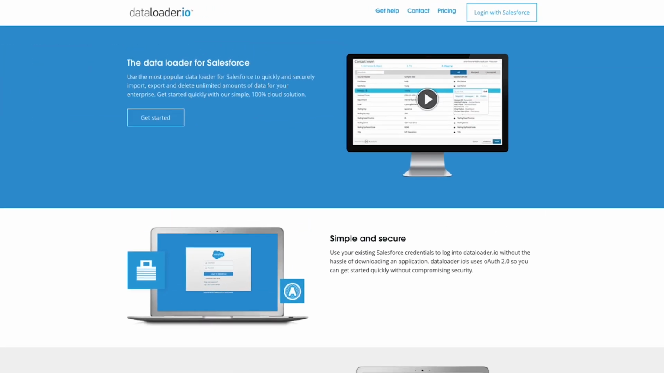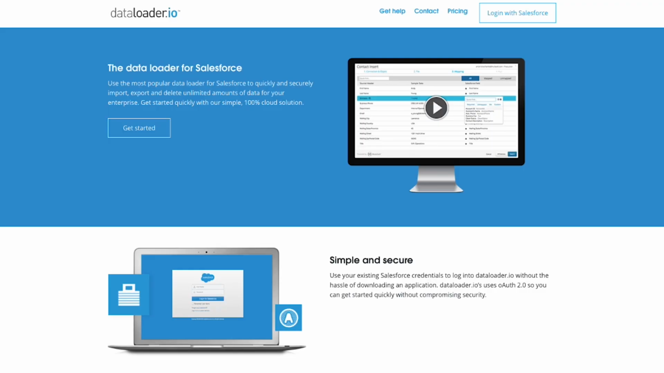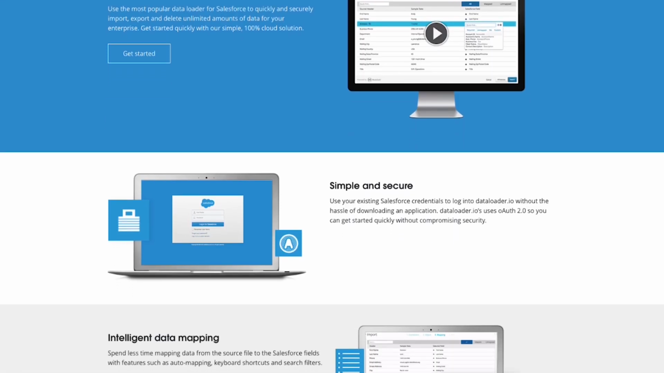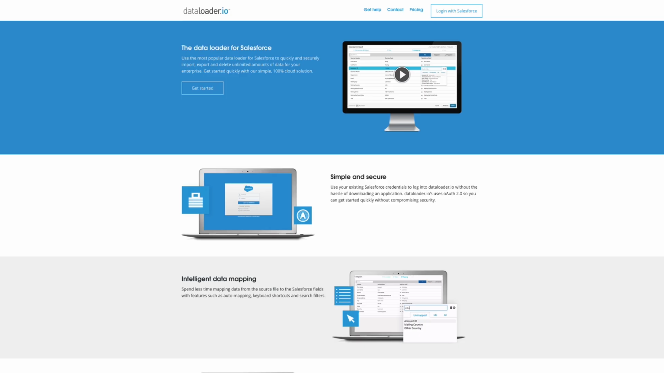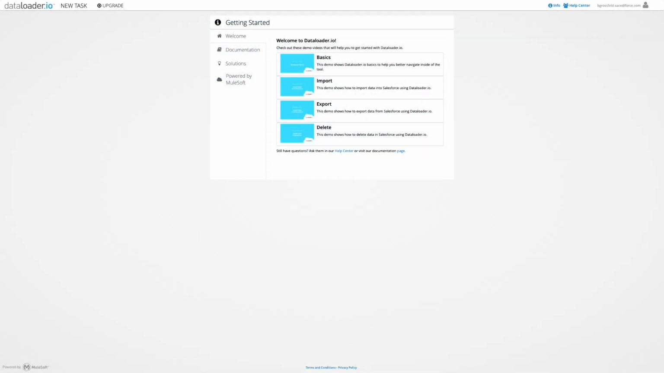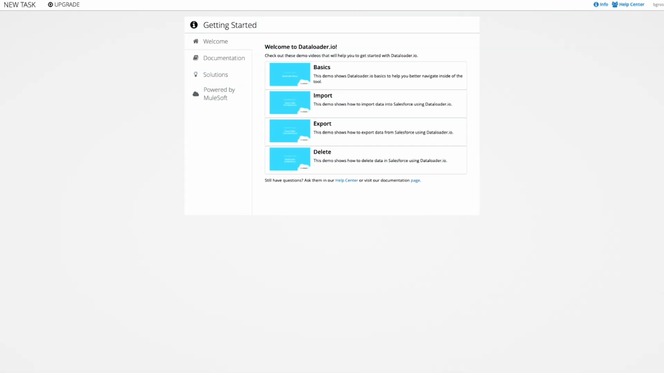But if you're importing anything else into Salesforce, like support cases or opportunities, I suggest using dataloader.io. It's a freemium web-based tool that has some really nice advanced data loading features built into it. Just go to dataloader.io, click to log in with Salesforce, and once you're there, you can find more specific videos on how to use the tool.